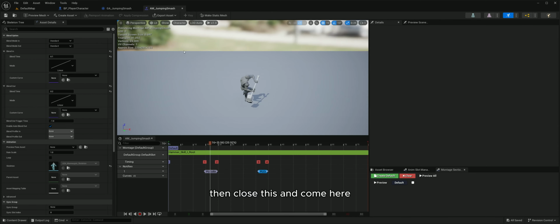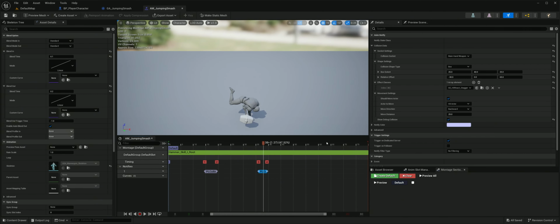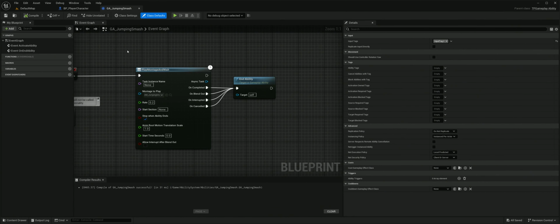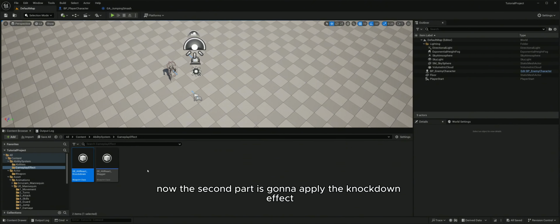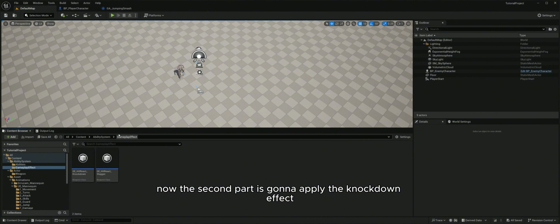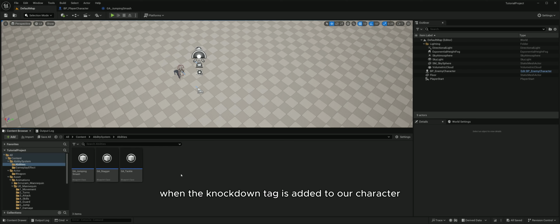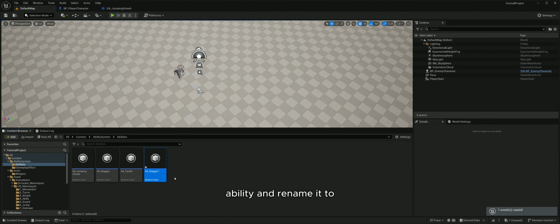Then close this and come here. Now let's select our new gameplay effect. Knockdown. Cool. Now the second part is gonna apply the knockdown effect. Now I want an ability to trigger when the knockdown tag is added to our character. So I'm gonna copy the stagger ability and rename it to Knockdown.